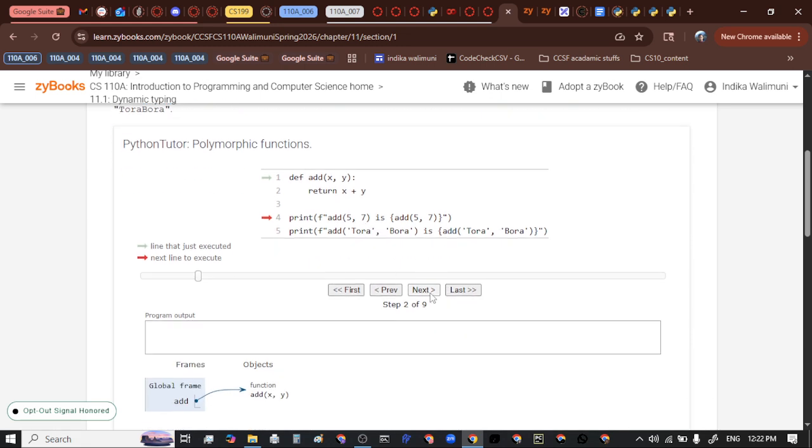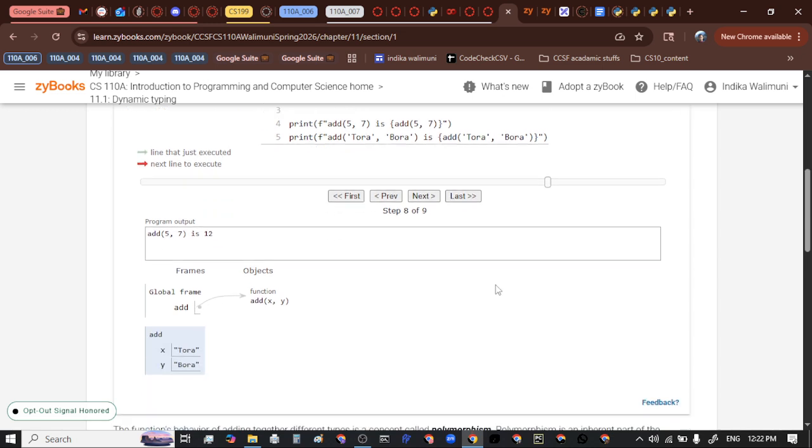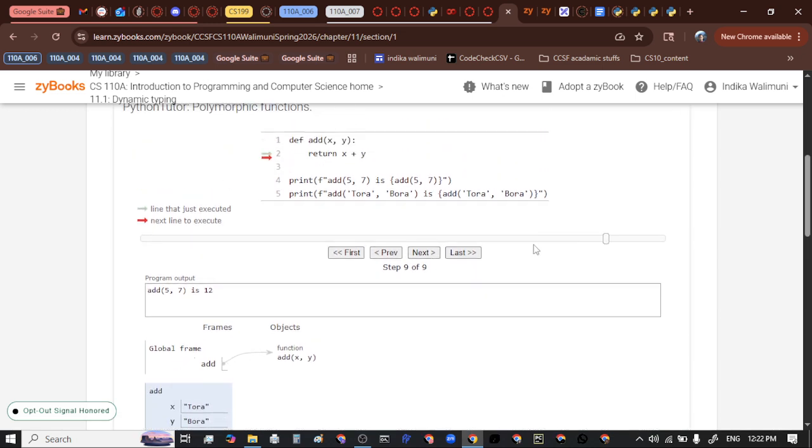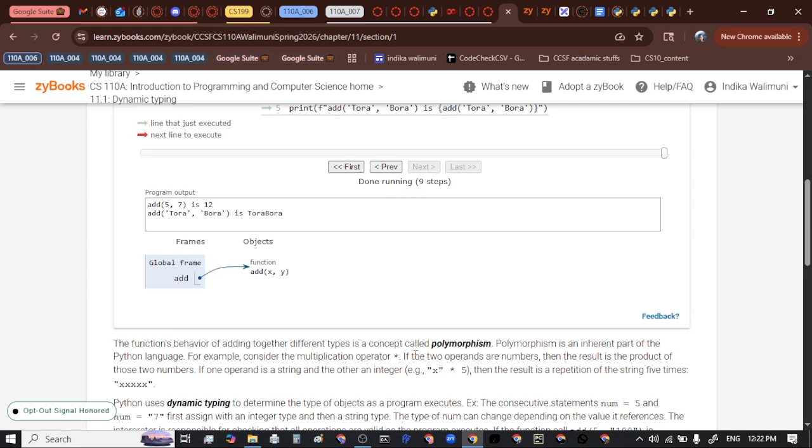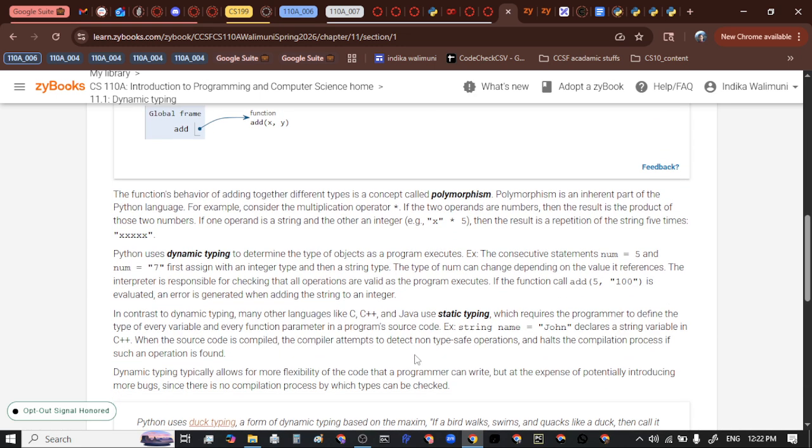We are calling the function, first for two numbers, so we get the sum, like 12 here. Then the next call, we are now passing two strings, so it's now concatenating the two strings, and we get Tora Bora. So now a single function can do two things.